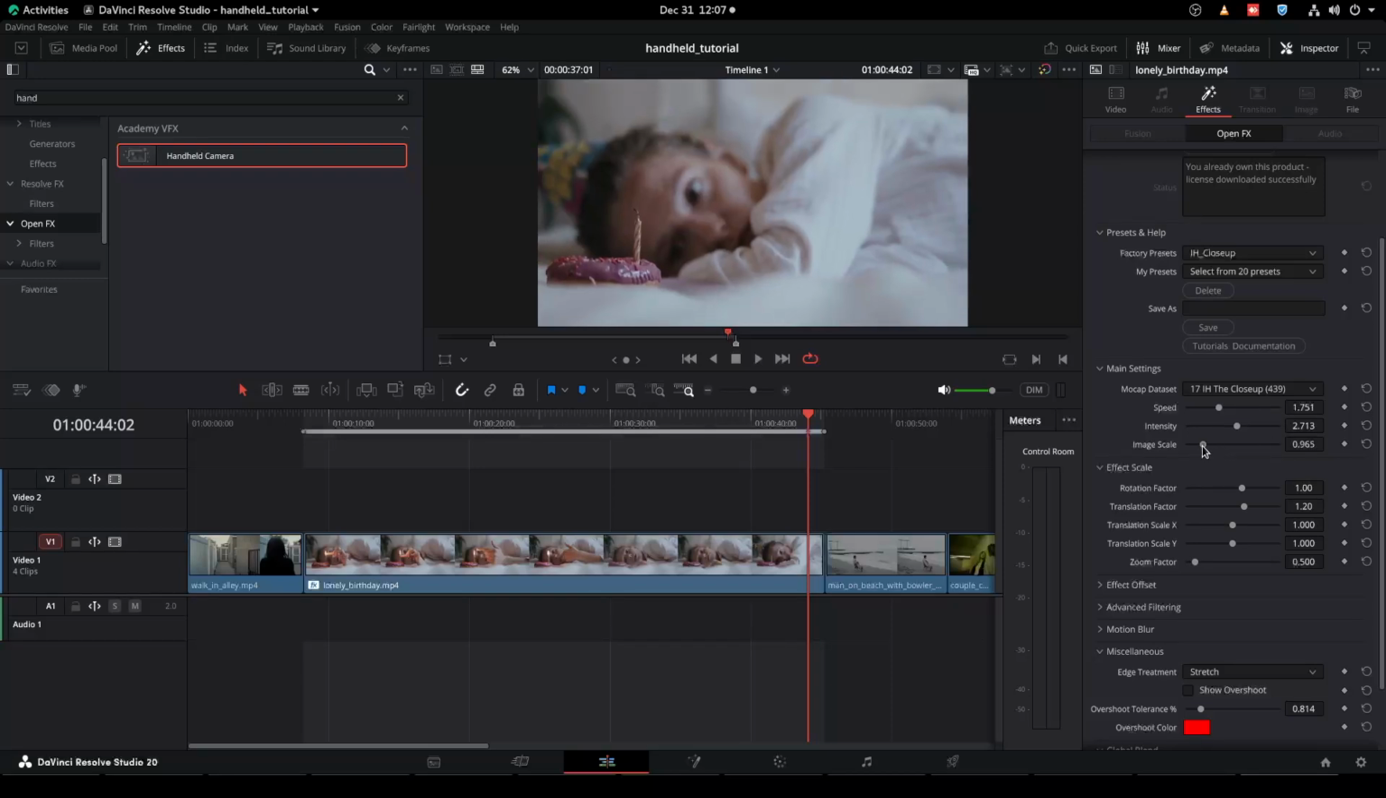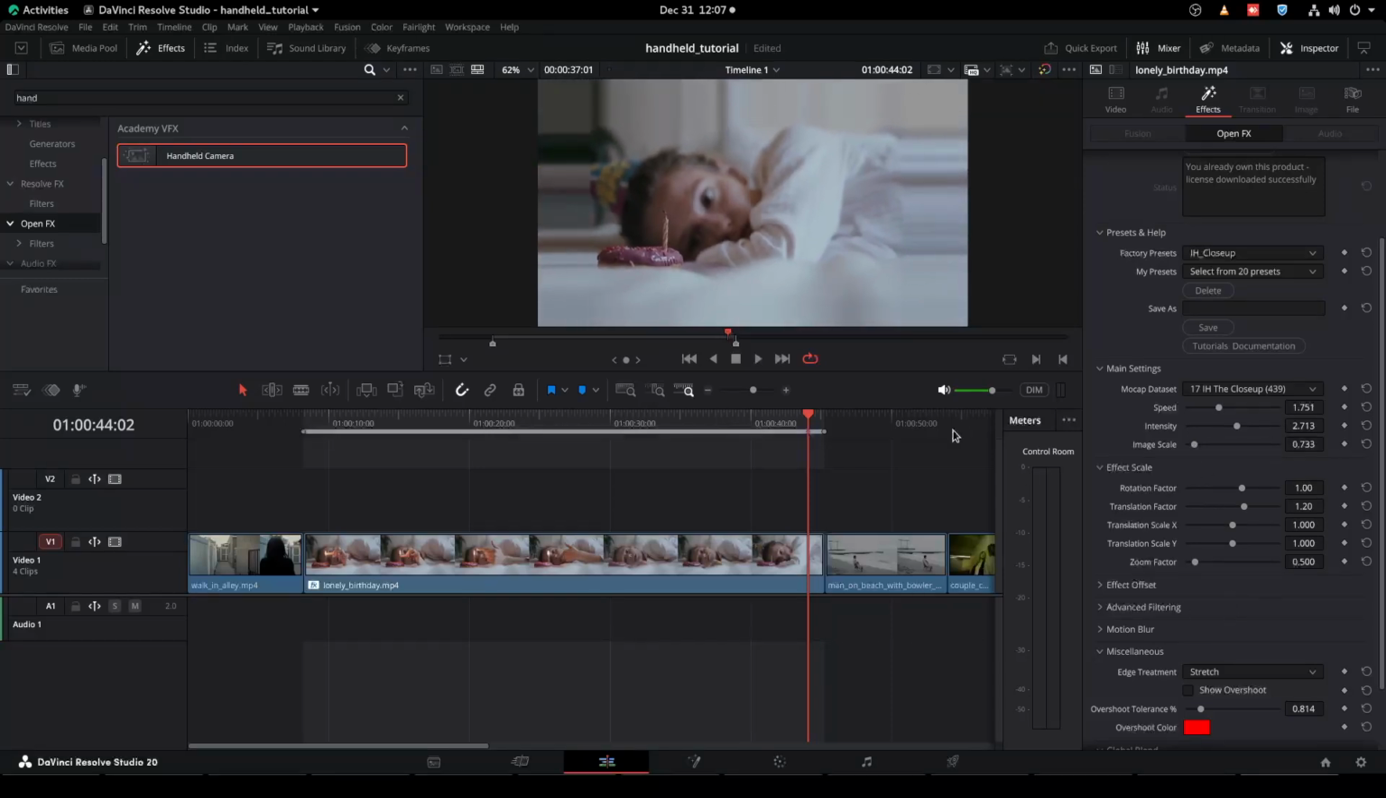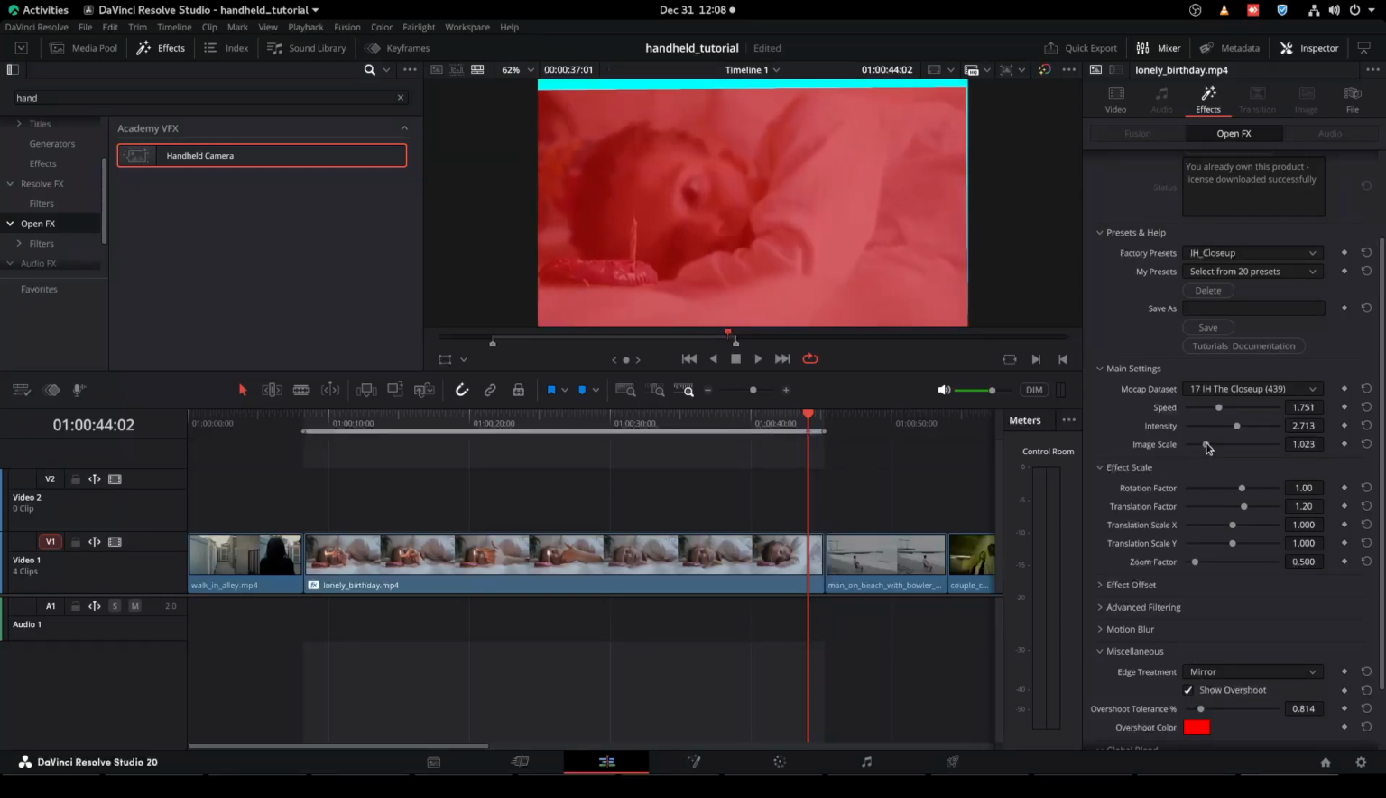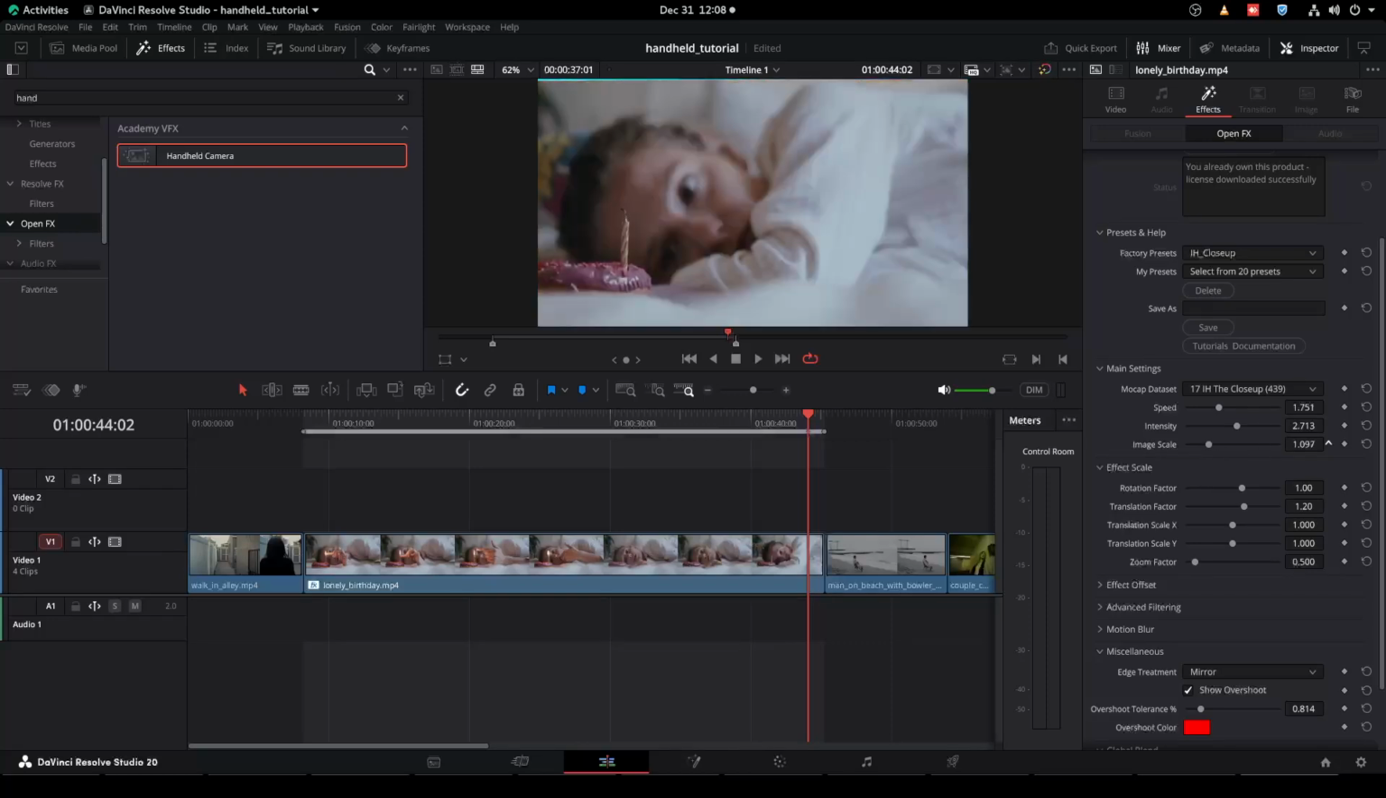So let's pull this way down. Stretch basically repeats that last pixel. You see these edges are stretched out. And mirror mirrors that last pixel. So generally speaking, well, let's show our overshoot. So now we know we have lots of overshoot. Let's make it so that there's just a tiny, you can see there's this little tiny bit of overshoot over here. And it's shown to us in this contrary color to whatever your selected color is.